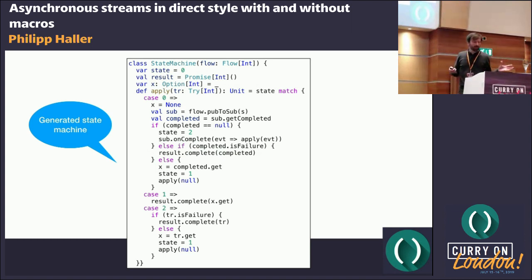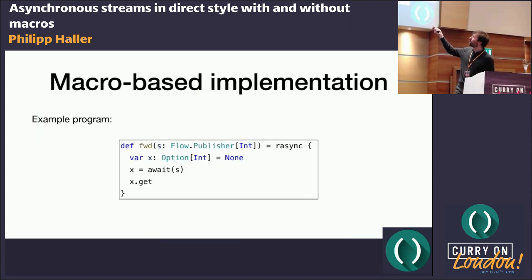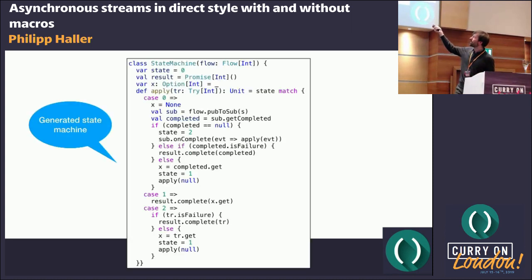And the macro-based translation essentially consists of creating a state machine, which is just a class that has a method apply, and apply runs the code of the RAsync body from different points in the source code, either from the very beginning, from the very top, which is the case when the state is 0. We run from the very beginning. At the very beginning, we assign none to x, so that's the initialization that we do here, and that's in state 0.